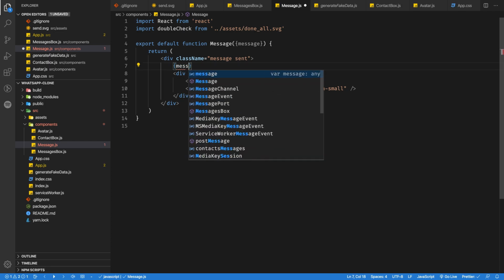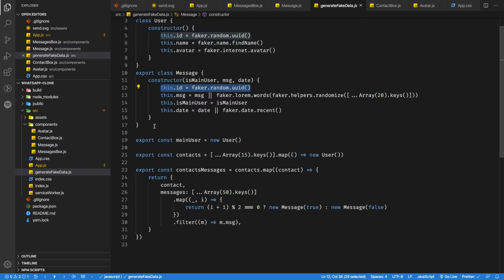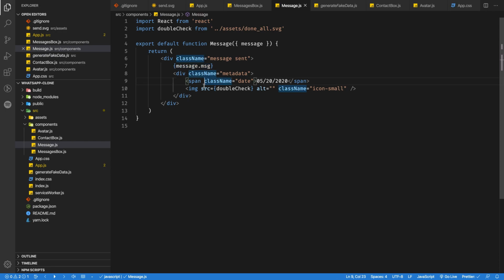So we can say message.emsg. So this is the text of the message that we have, as you remember. And we are going to also pass the date. So the date is also in the message object, and this is a date object. Because it's a date object, we have some methods.